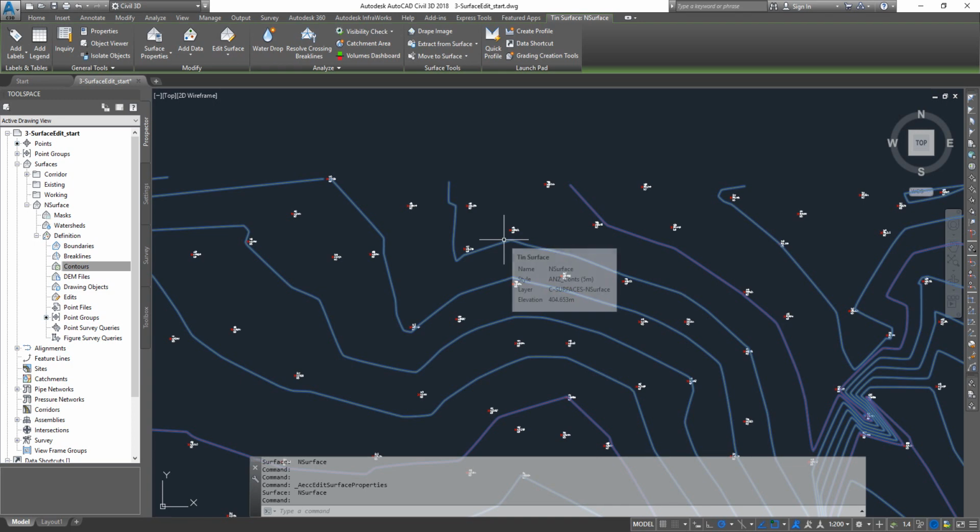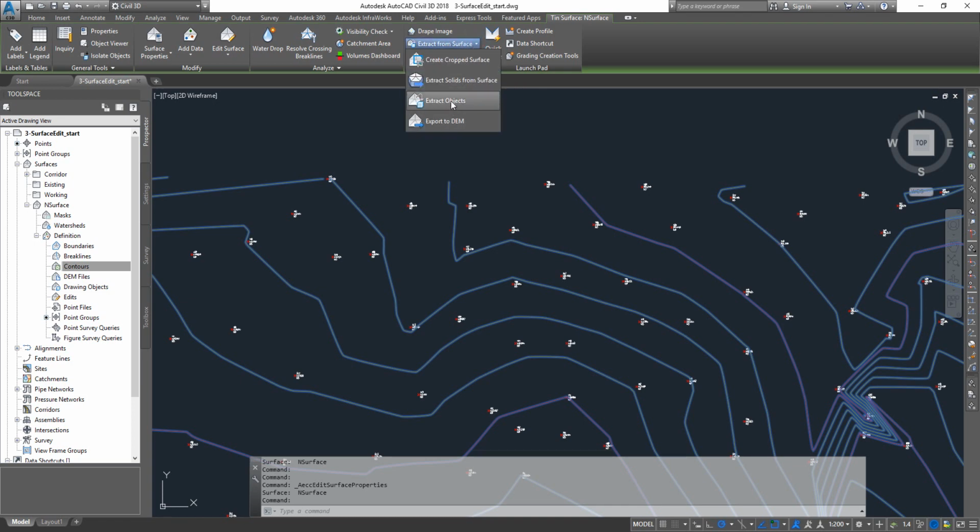Alright, so now when you want to extract contour lines from your surface, select your surface, and then on the header there is an option that says Extract from Surface. This should be under the Surface Tools. When you click on the drop down, you've got plenty of options here. We're going to choose the option that says Extract Objects.